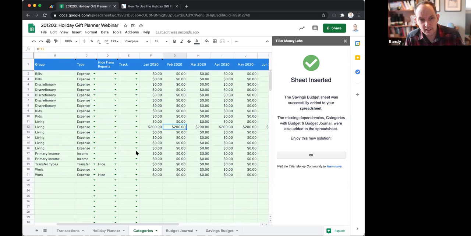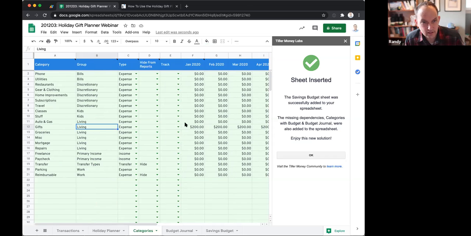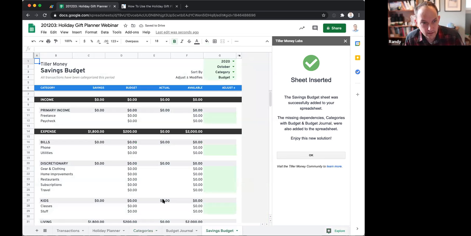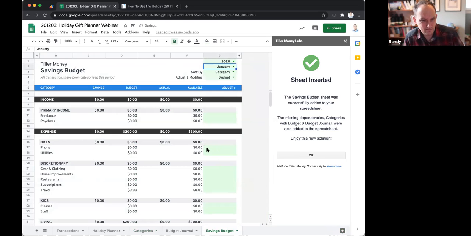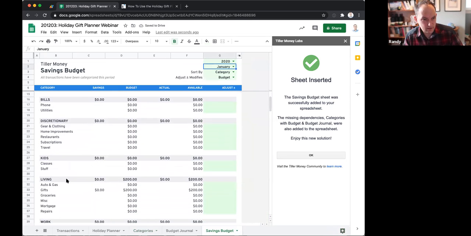So what's cool here is if you turn on the track, sorry, let me show this. If you track this gift column as a savings, that means that whatever you don't spend in a month will accrue and build up. And so here you can see if we go to January, do you see gifts, Heather? There we go, gifts.